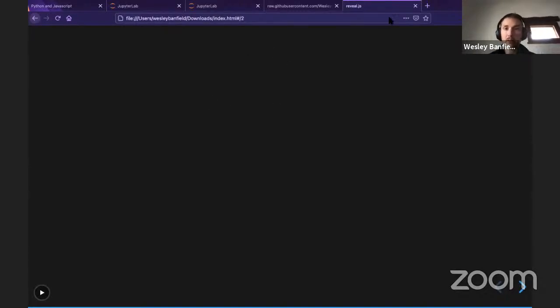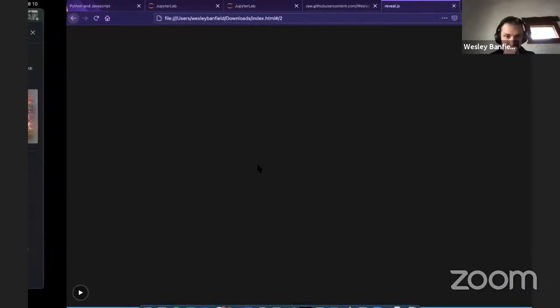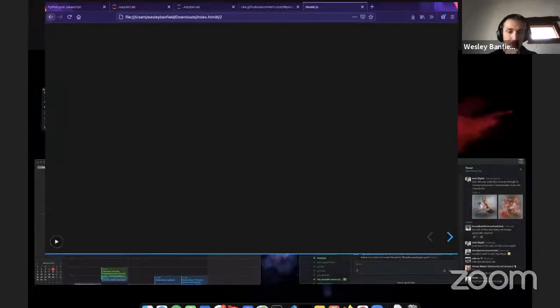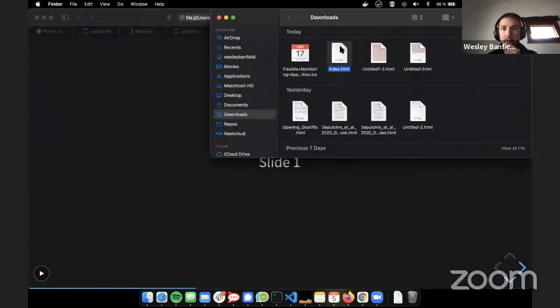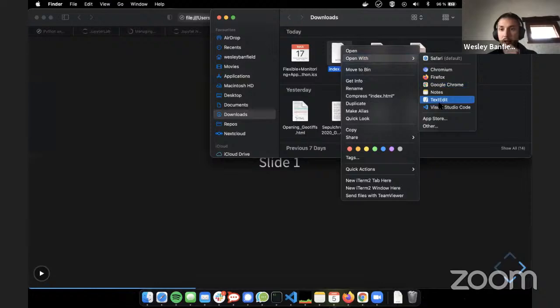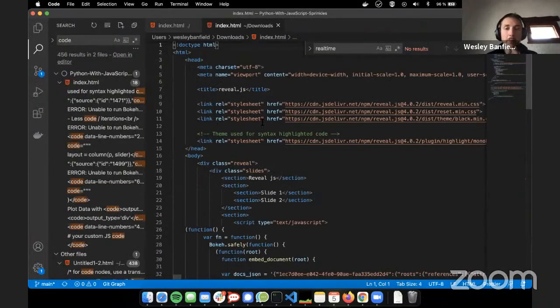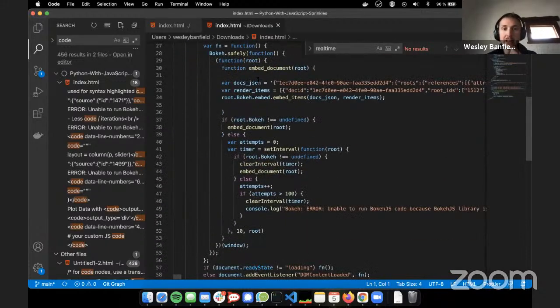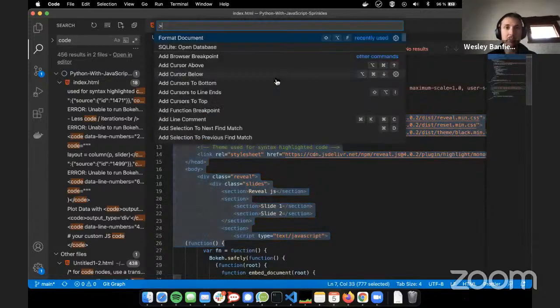Oh, I know why it's not working. It's because it doesn't have Bokeh loading in. So in this reveal.js file, I can just go and edit it quickly so I can show you the whole thing working. So if I go here to downloads and I open up this with Visual Studio Code, here we go. So we can see it all now. What's happening is in here, this is the script I just pasted in. Here we can see it's the type, sorry, if I just format the document.